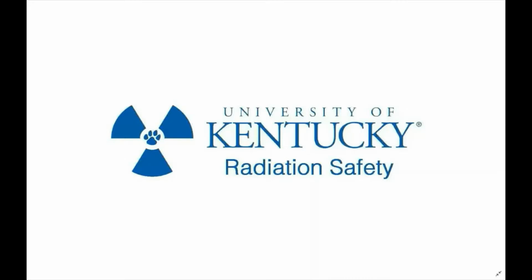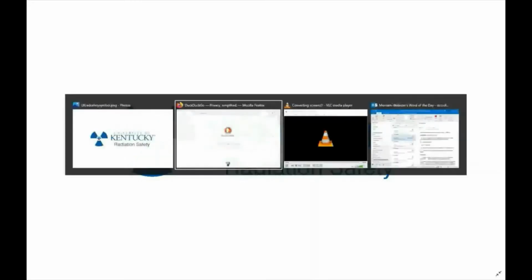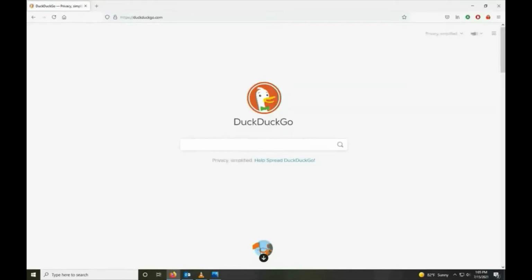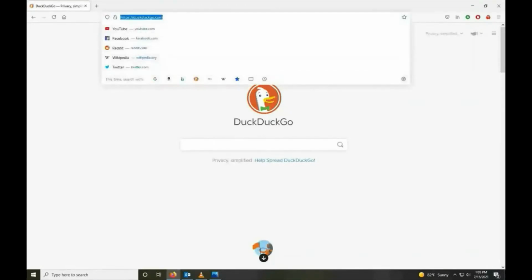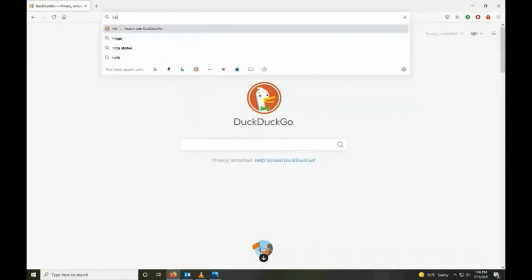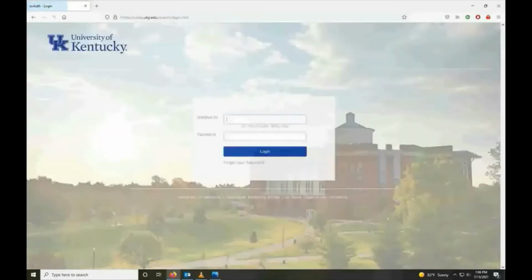Today I'll be walking you through entering a waste pickup request in the new system. The first thing you will want to do is open up your internet browser and navigate to the internet address bar at the top of the screen. You will type in https://uky.hpahost.com/EHSA. Press enter and you should be taken to this page.